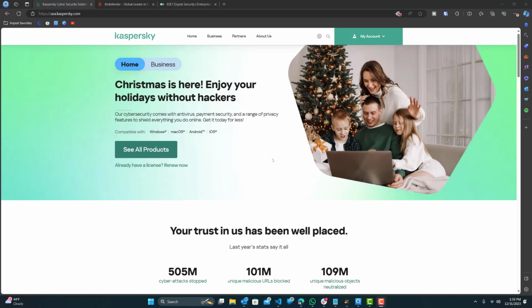Welcome to RAM Overload, and today I'm going to be talking about how to choose the best antivirus for your computer. Every computer is different, and you might have different requirements, and different antiviruses work for different computers and different people. So I'm going to show you what certain things you need to look out for when purchasing an antivirus, and certain things you should definitely stay away from and definitely look for. All right, so let's get started.